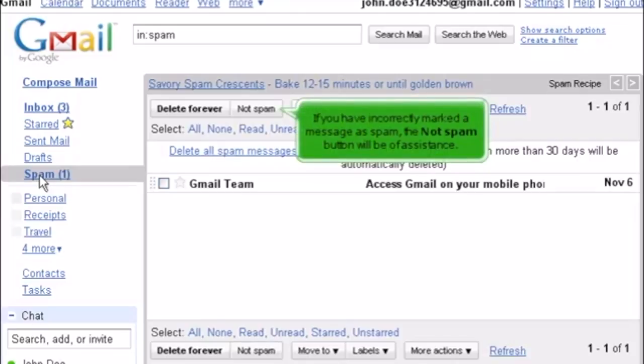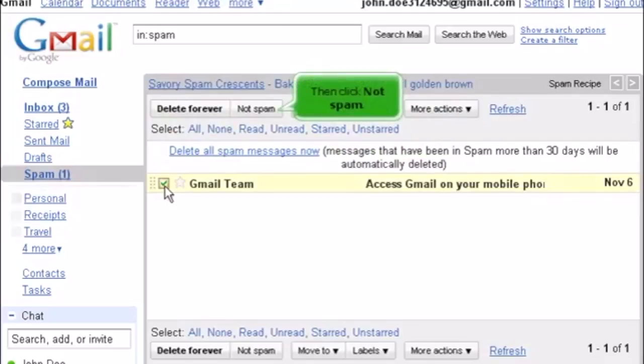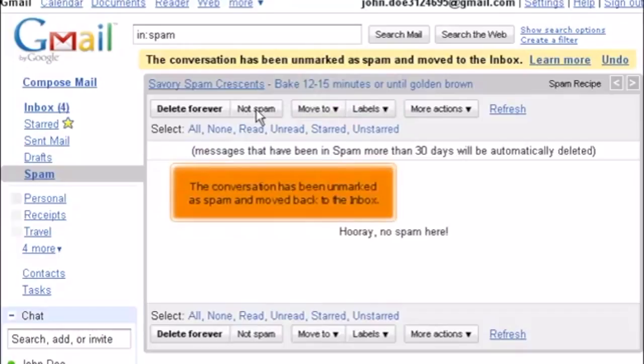If you have incorrectly marked a message as spam, the Not Spam button will be of assistance. Choose the message. Then click Not Spam. The conversation has been unmarked as spam and moved back to the inbox.